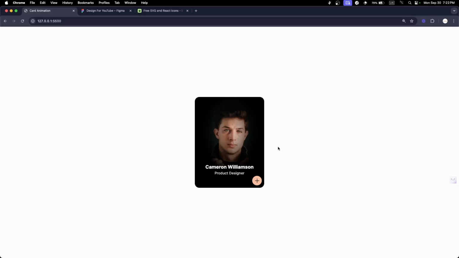In today's video, we're going to implement this user card, which has a very cool animation. So if I click on this button, it showcases more details about the user. And if I click again, it will disappear. So basically, it's a toggle animation. And we're going to implement this animated user card with HTML, CSS, and a little bit of JavaScript. So let's get started with the video.